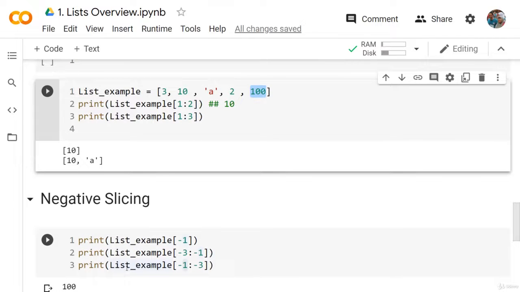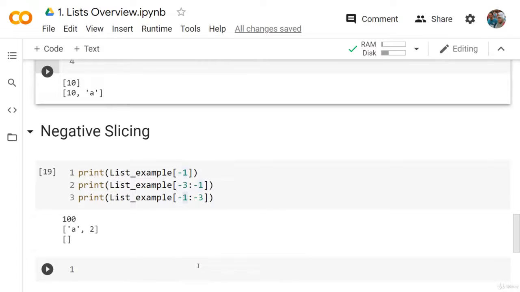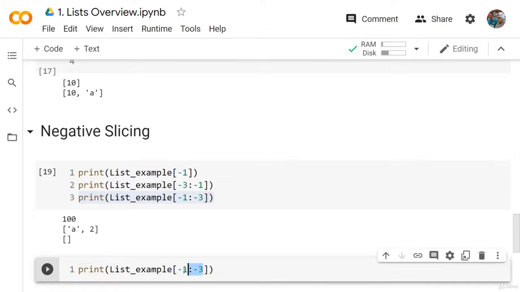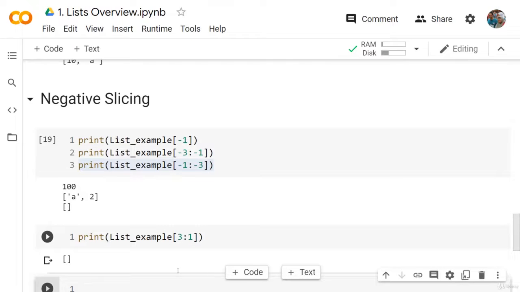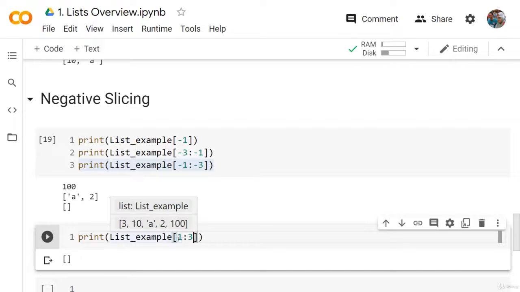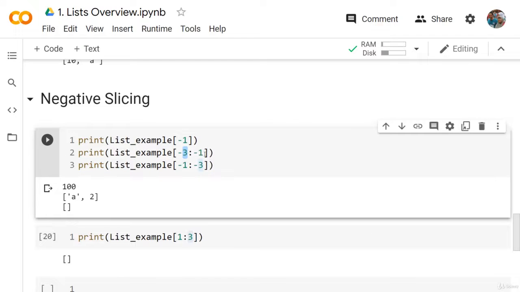And if we do it the other way around, if we have -1 and then -3, then this will return an empty list, right? Because if we come here and instead of doing this, if we print 3 to 1, you will see that we have also an empty list, right? Why? Because the start index needs to be less than the end index. So this should be 1, and this should be 3, right? This should be less than this one, okay? So we have here -3 is less than -1.